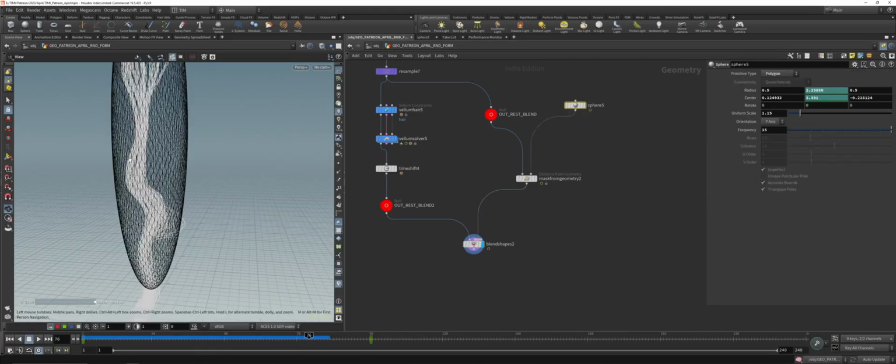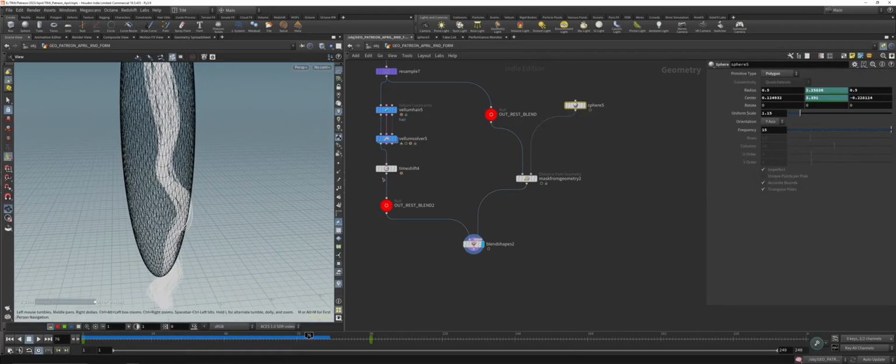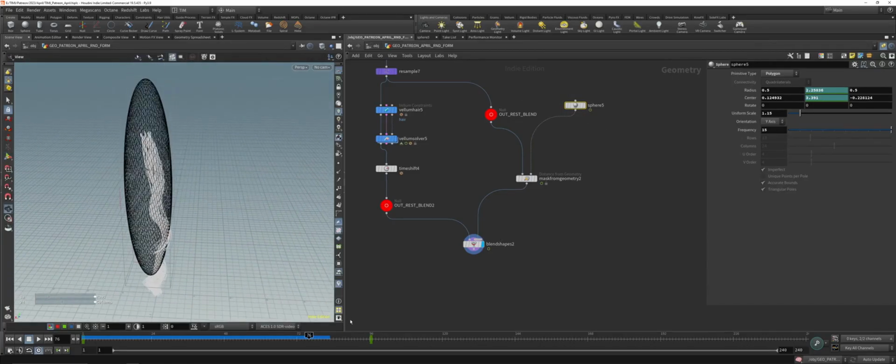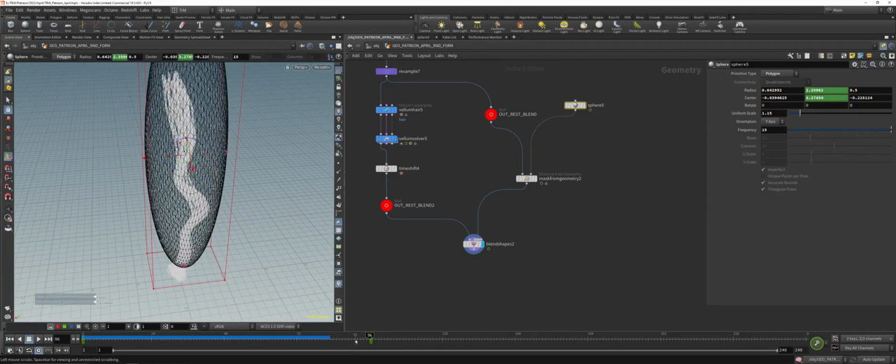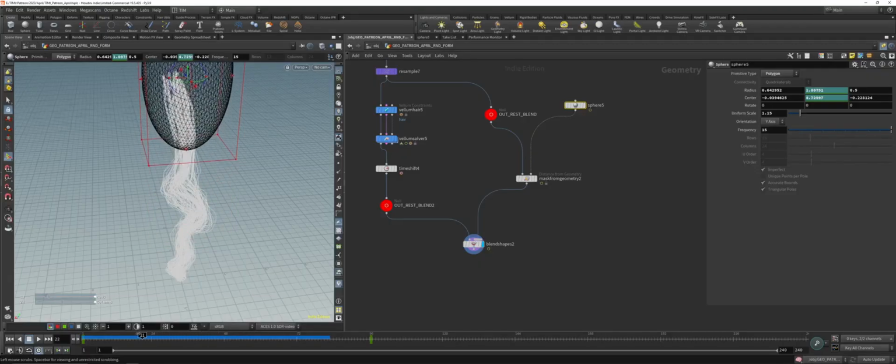And here, let's just make it bigger. Make the logo bigger. That should be fine.